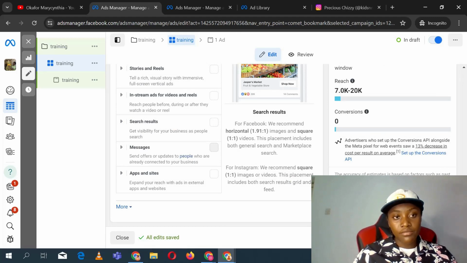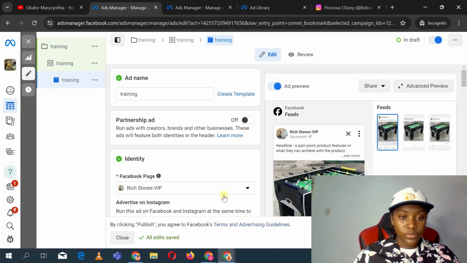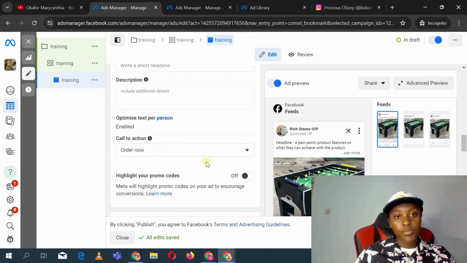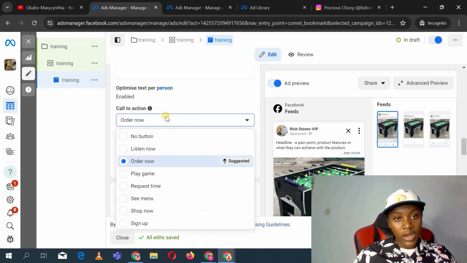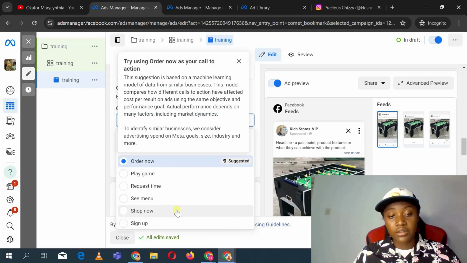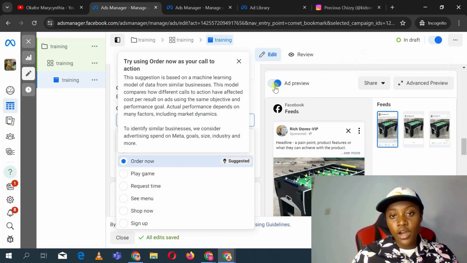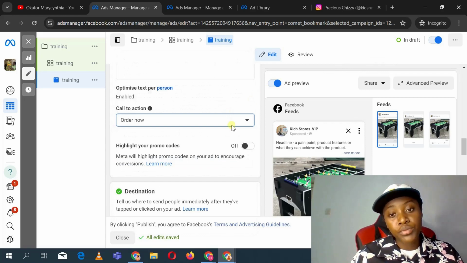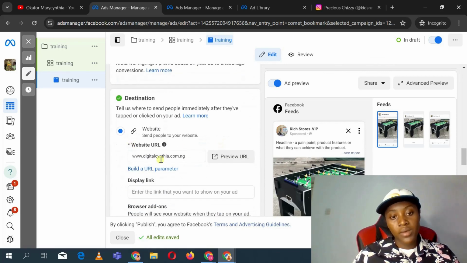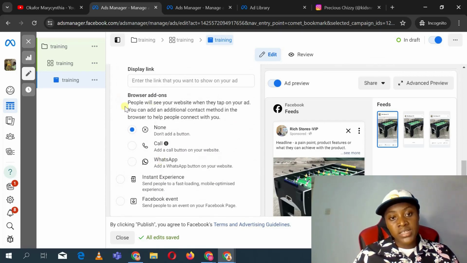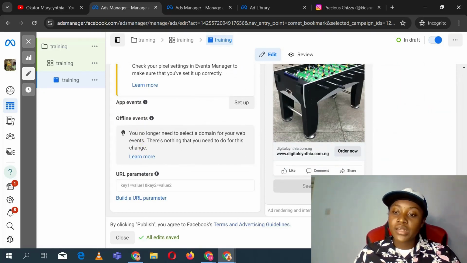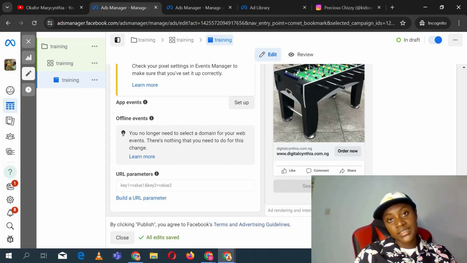Then we'll get back to ad level. We've already given it a name. You select a page, you select your media, put your ad copy, your headline, choose a call to action button, depending, we have order now, sign up, shop now, learn more, etc. I always select my call to action button depending on what my headline says, right? All right, so you put your website, and then under browser add-on, you put it on none, right? Then you are done. You click on publish, and that is it, right?